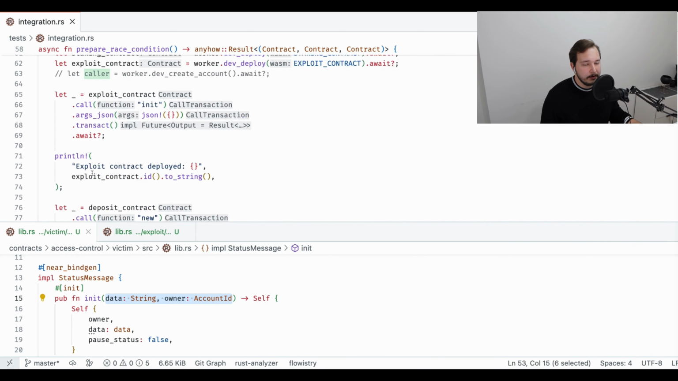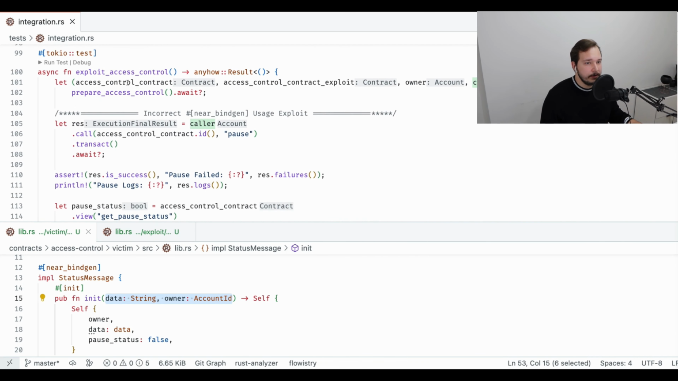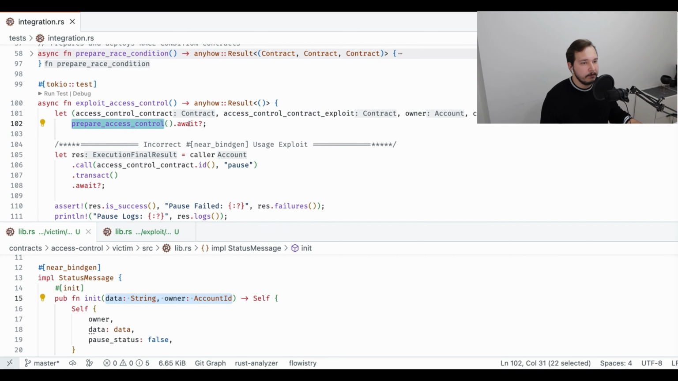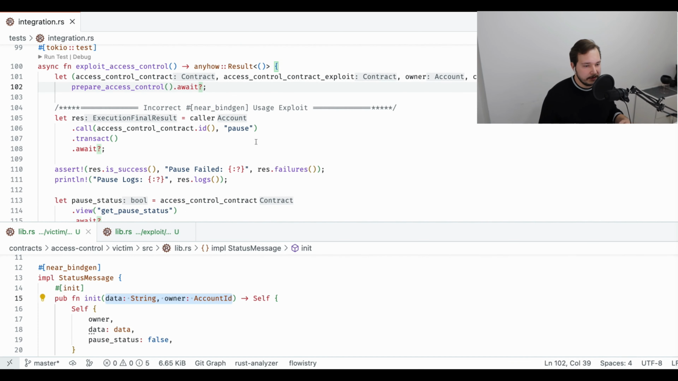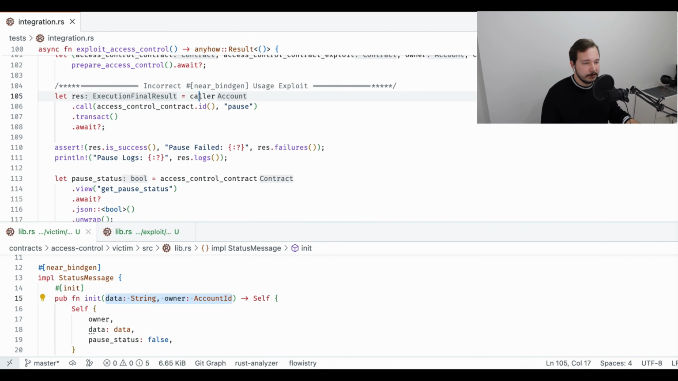And now, let me just move it here, so it doesn't matter. Here is the access control test. First, we're getting all of those from the prepare function, and since we're using async we have to await them, and since we're using anyhow we can use the question mark operator to propagate errors, so we're going to get errors easily. Okay, so let's first exploit the incorrect #[near] usage here. We have just a caller, a random account, and that random account calls the access control contract.